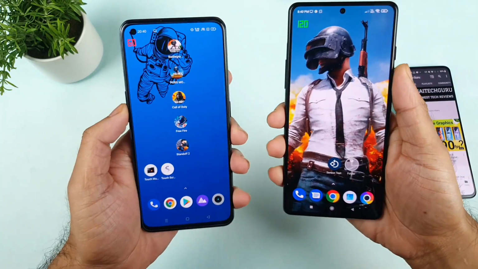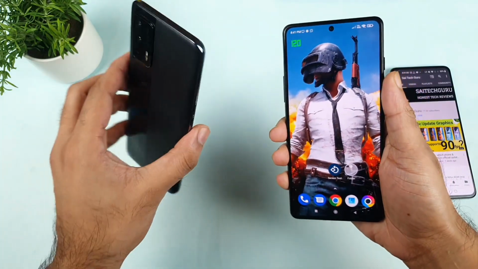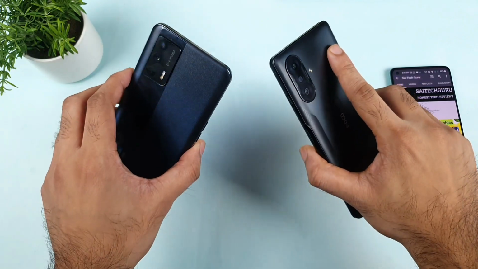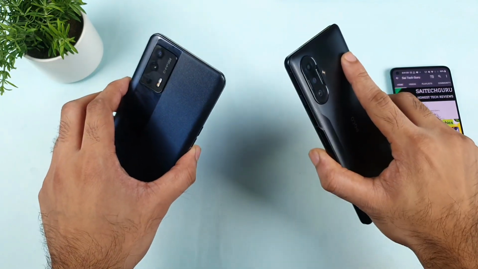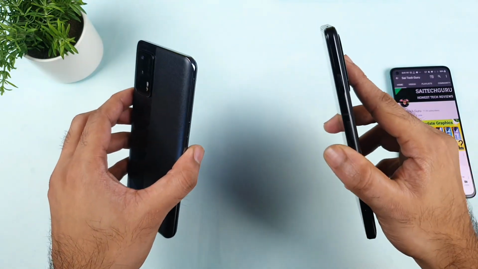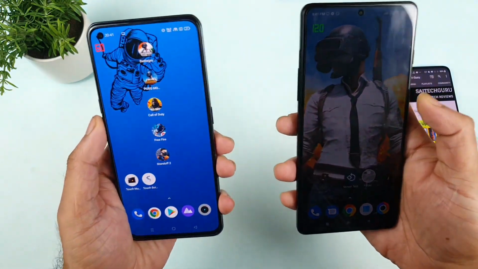In today's video, I compare the touch sampling rate between the Realme X7 Max and the Poco F3 GT. Yes friends, both phones have really good, high-standard touch sampling rates. Let's see in practice which phone has what type of touch sampling rate. That is what I'm going to compare exactly.